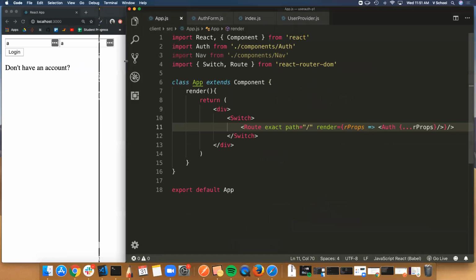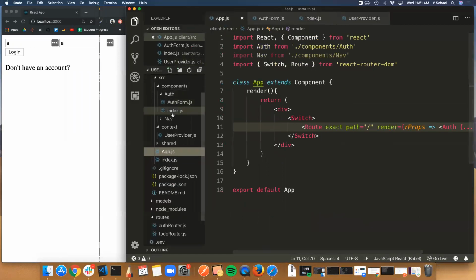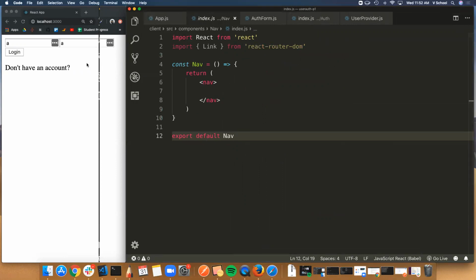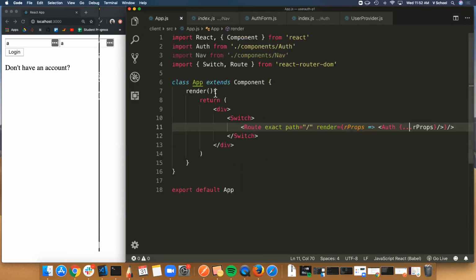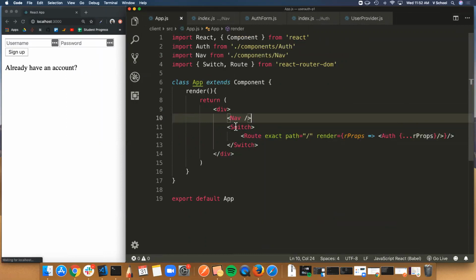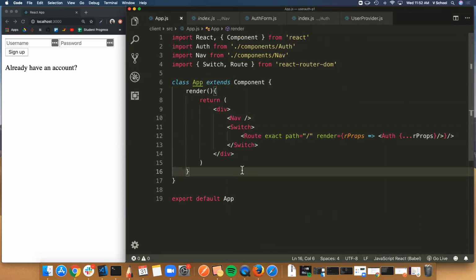Let's do one last piece here. We'll take a little break. Let's go to the nav bar and actually implement the logout button. It should only show up if they're logged in. So in my app.js, I'm going to put the nav outside of the switch so it shows on every page for now. But I need nav to know whether or not the user is logged in.